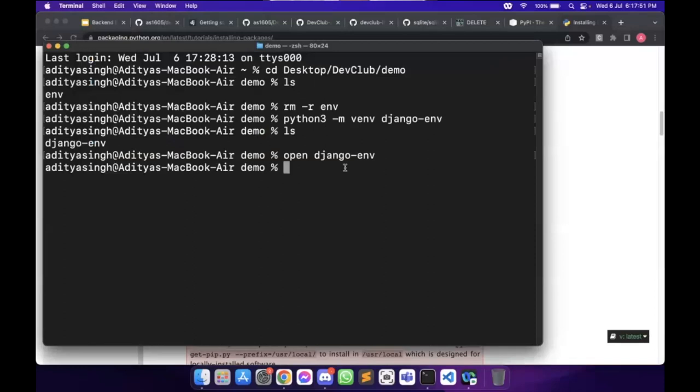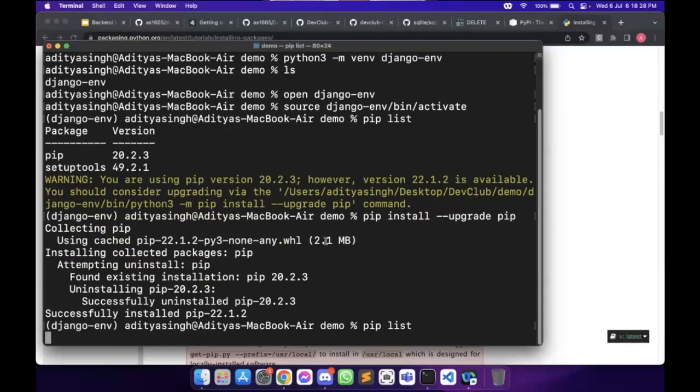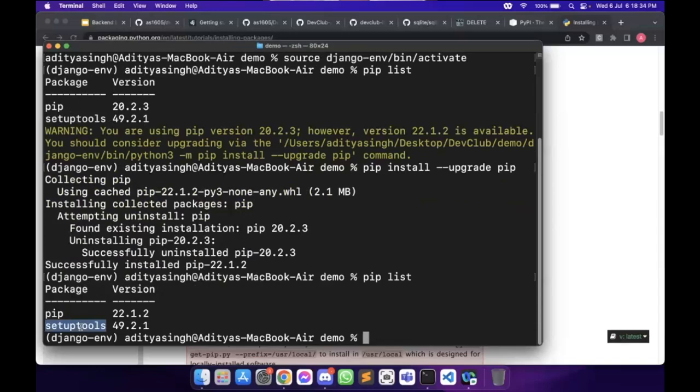So I'm going to use the source command, source Django env bin activate. Now I'm in the Django env environment. pip list. As you can see, there are not many packages. Previously there were a lot of pre-installed packages on my main system, but now this installation is completely independent from all that. Let me just update my pip version so I don't get this warning. Otherwise 20 is also fine. Only pip and setuptools are installed. Setuptools is also needed by pip to install other tools.